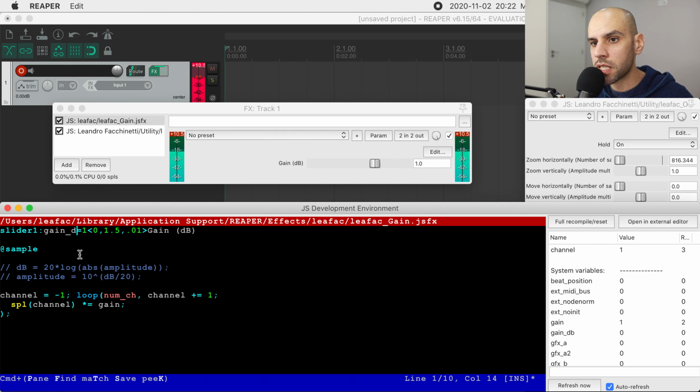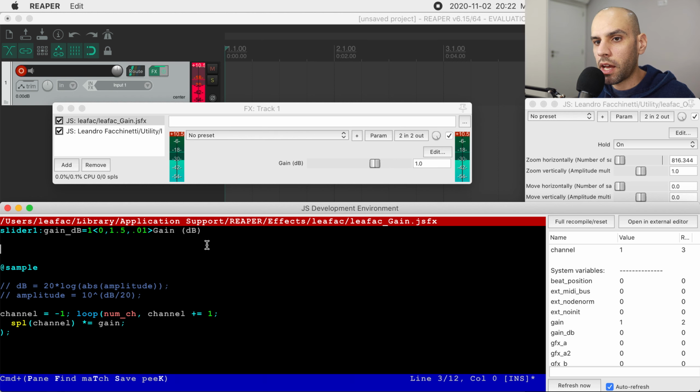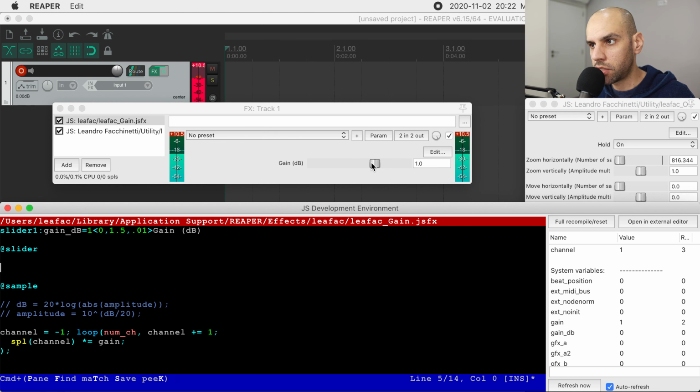So I will rename this variable to be gain in dB. And then let's write some code that runs every time we change the slider. So every time we move this slider on the screen, this block of code is going to run. And what we do is then define a variable called gain in amplitude.